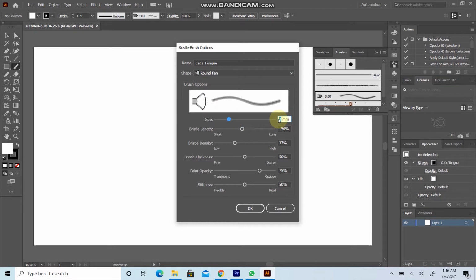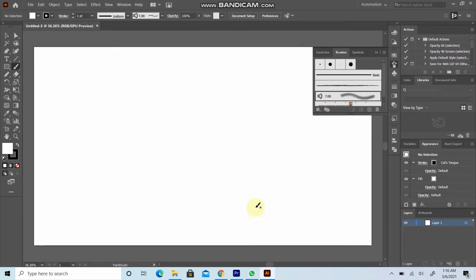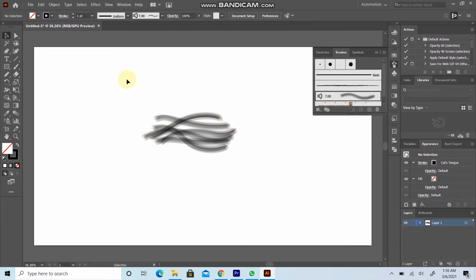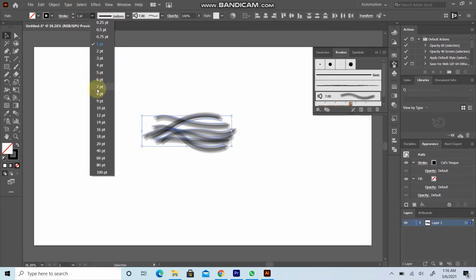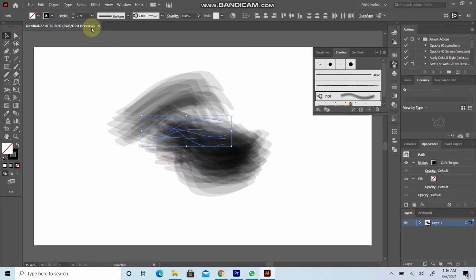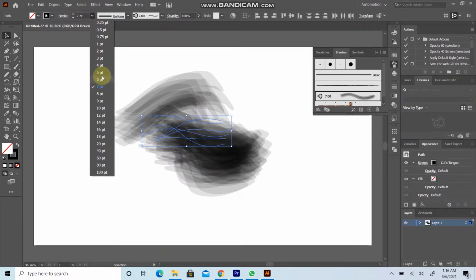Increase the size of the brush. You can choose whatever size you like. Now draw simple paintbrush strokes like you would draw on paper. You can draw as many as you like. Ctrl A to select all the strokes and increase the size. You can adjust the size of the strokes to as much as you like.